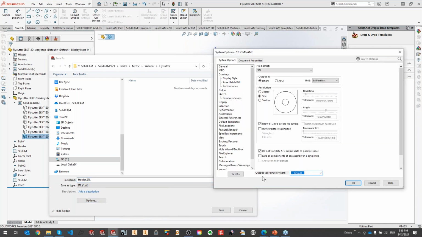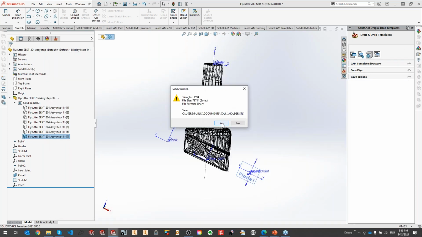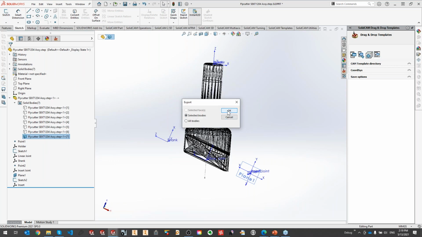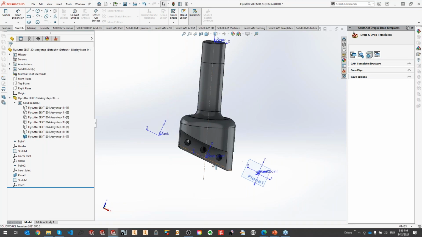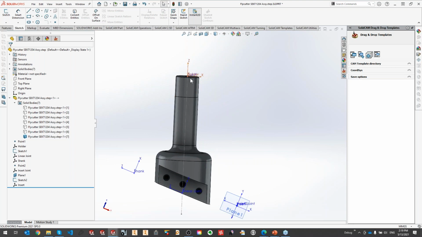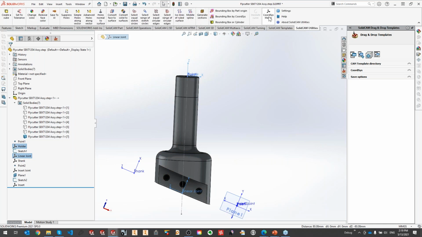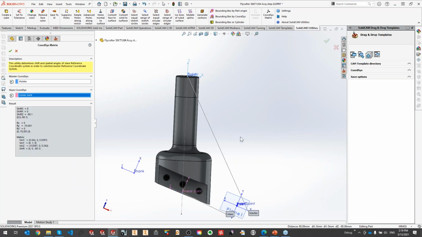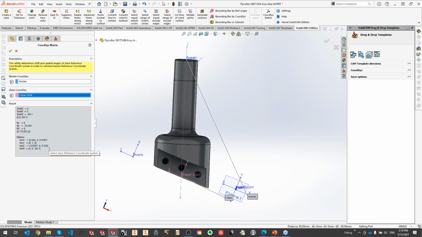I'll go to the options. I'll select the proper output coordinate system, and I'll click OK and save it. Now, the most important thing here, I'll click on selected bodies. The most important information for me is the distance and the orientation between the linear joint and my coordinate system of the holder, for which, as I mentioned earlier, we will use the coordinate system matrix, where I have all this information.